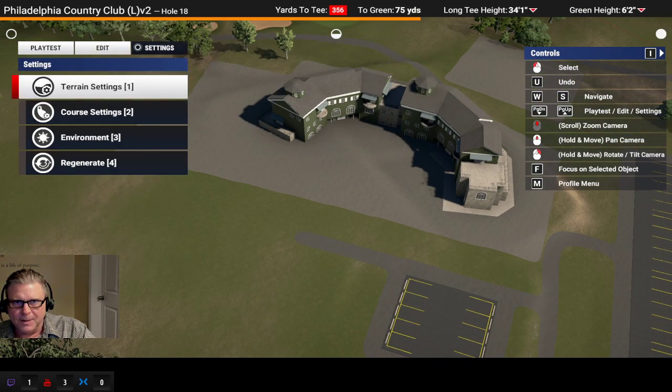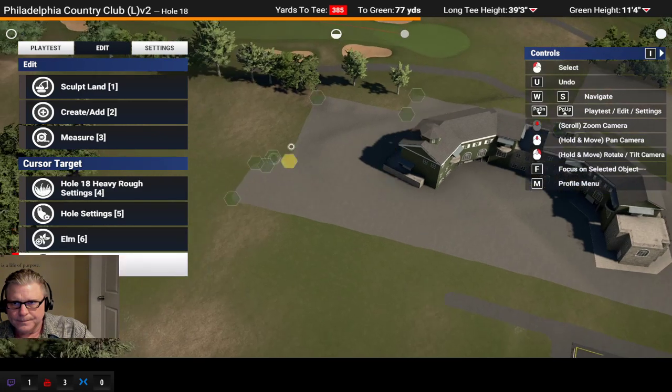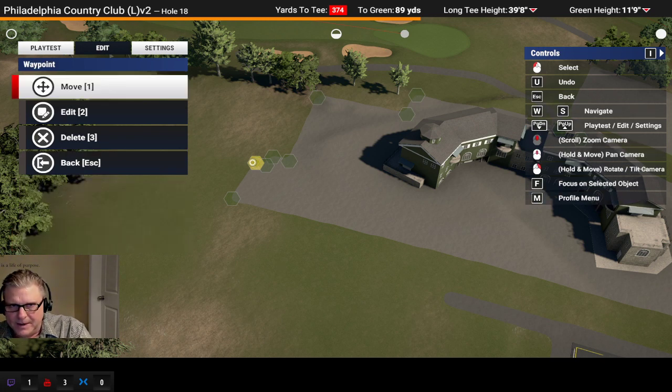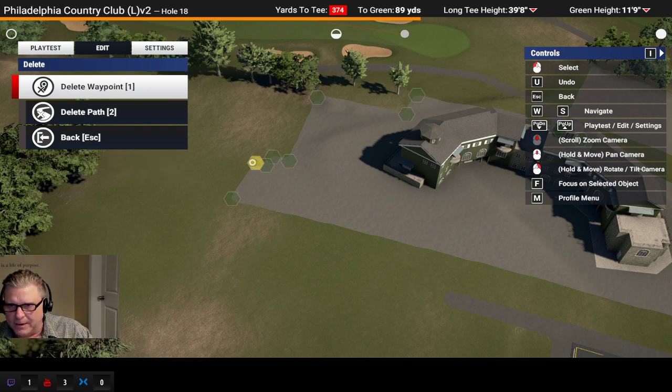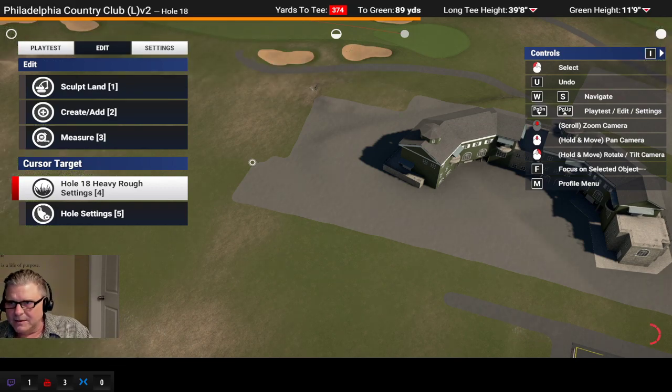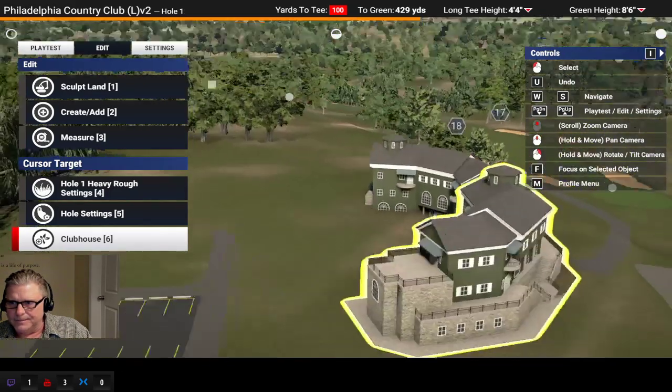If I can find the splines. There we go. So there's gray areas from OpenStreetMap. We don't need it. I just bring in the buildings just to know, okay, there's the clubhouse. It's going to be in that general area. Once you have it in place, boom, you get rid of it. All right.